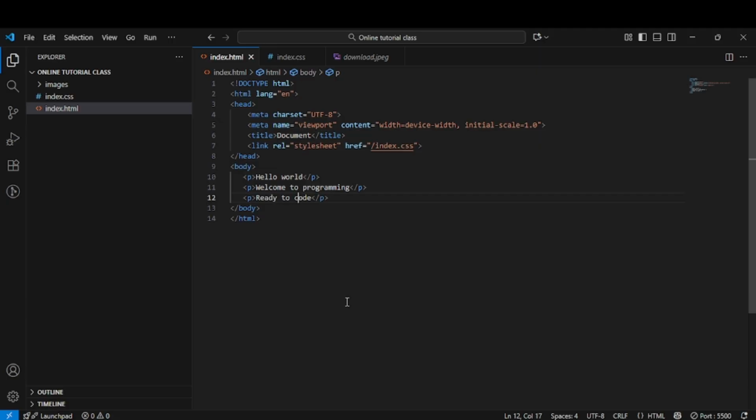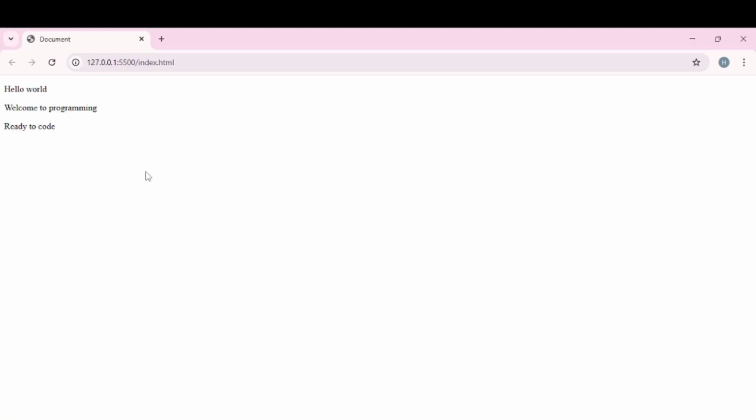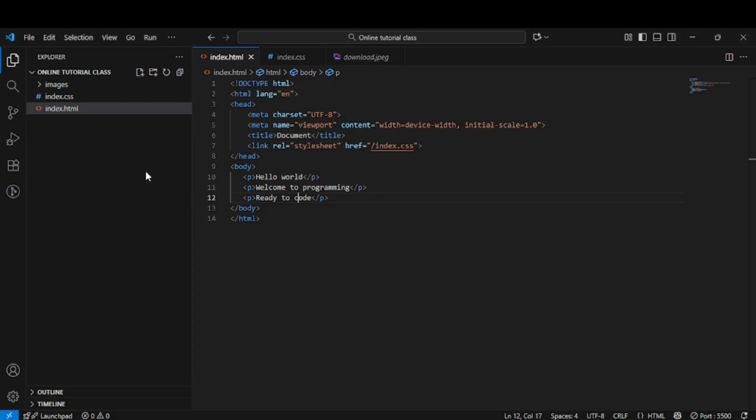Now we'll be moving on to CSS selectors, attribute selectors, and ID selectors. Now I have these elements on my code, and you can see it here in my browser. They are not yet styled.